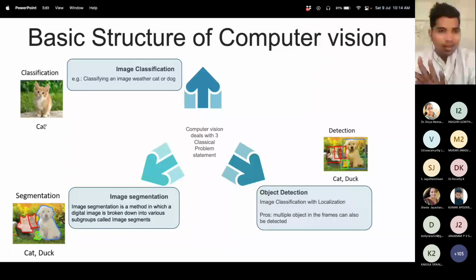Then there is another problem statement, another structure, which is object detection. Object detection is the addition of localization to image classification. We don't just classify an image, we also detect at what location it is, with a bounding box, or even without a bounding box, at the end output we will get at what location it is.